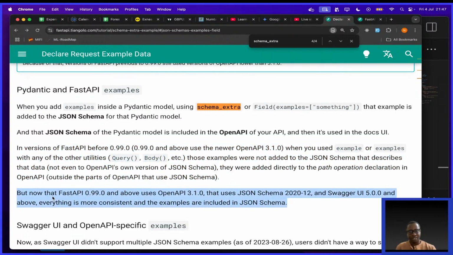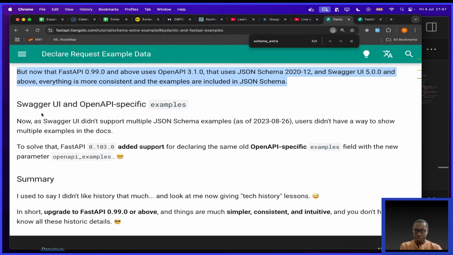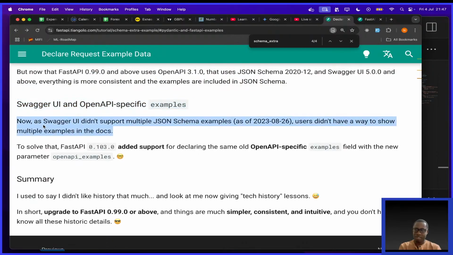But now that FastAPI 0.99 and above uses OpenAPI 3.1 and uses JSON schema 2020-12, and Swagger UI 5.0.0 and above, everything is more consistent. And the examples are included in the JSON schema. Yeah, so they're just telling us what was old, what was new, what has changed, how things were working. So they're saying, as Swagger UI didn't support multiple JSON schema examples, users didn't have a way to show multiple examples. No, there was no way to show multiple examples because Swagger UI, which makes the user interface for the documentation, didn't support the JSON schema examples.